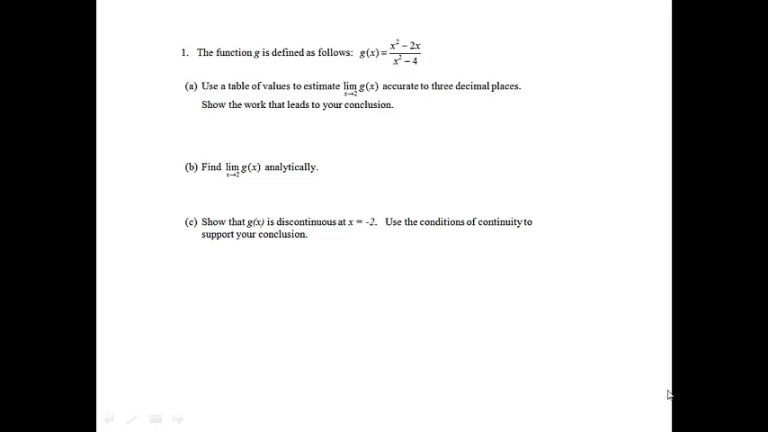Number 1, the function g is defined as follows. Part A, use a table of values to estimate the limit as x approaches 2 of g, accurate to 3 decimal places. Show the work that leads to your conclusion.